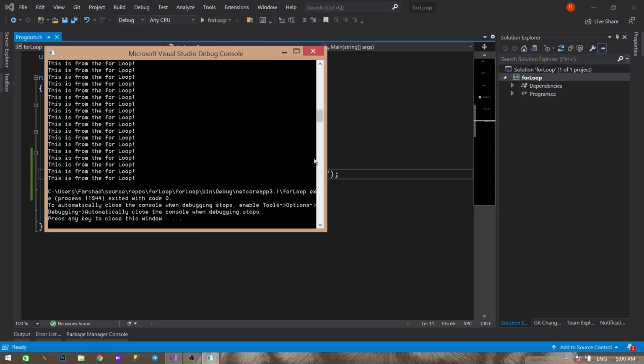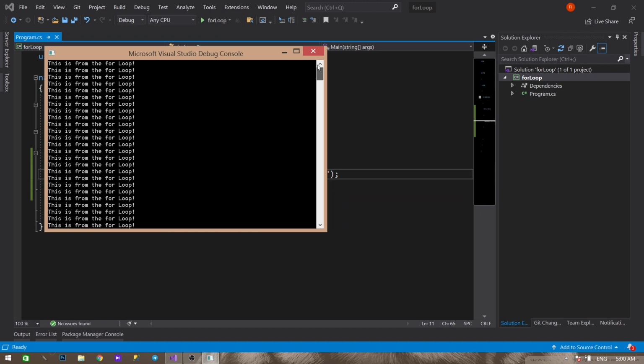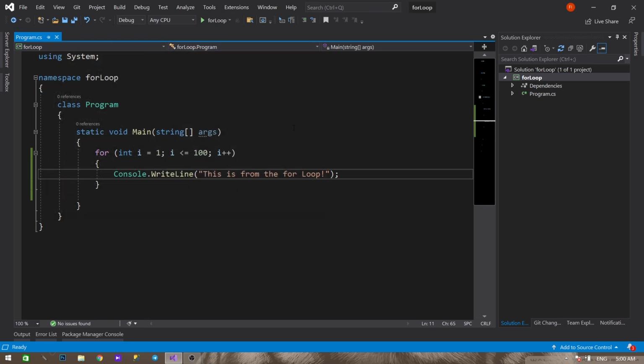Okay, you see that like 100 times the message "this is from the for loop" is repeated here. But what are these parts? In a for loop, we start with an initializer. Initializer is the part of the code that happens one and only once, and that is giving the first value of the counter. So this part happens only once. Later I'll show you how it happens. So we say that we have a variable called i, initialize it by 1, and then comes, after a semicolon, the condition.